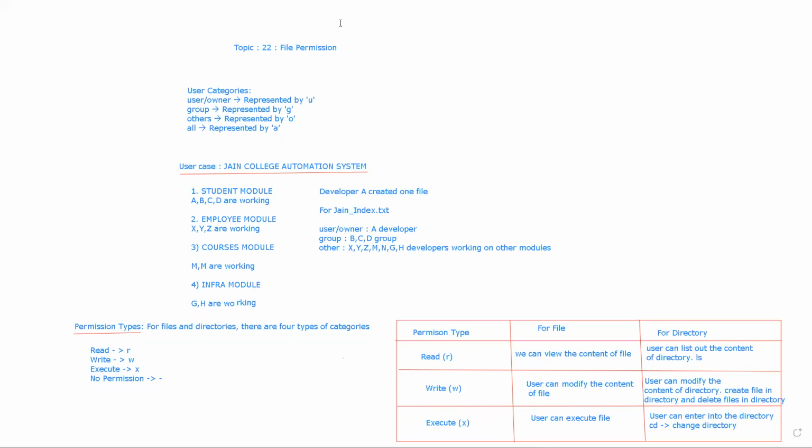So whenever we say a user has different permissions, these are the permissions we saw: read, write, execute, right? And no permission. No permission means the user doesn't have read, write, or execute. In the symbolic representation, read is represented by R, write is represented as W, the execute permission is represented in a symbolic way by using X, and no permission is represented by a dash.